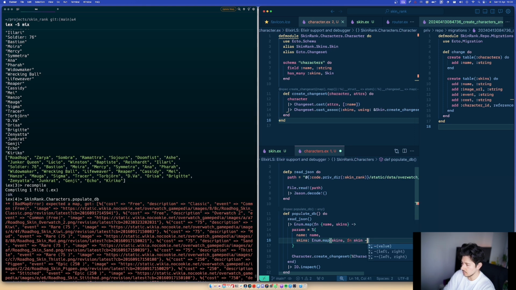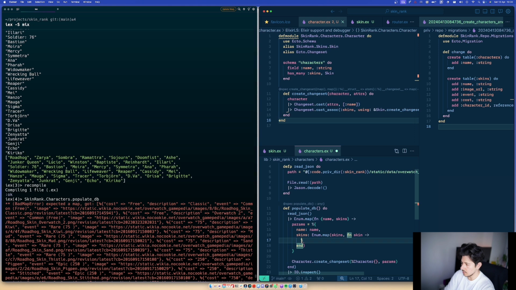Let's call it skin. And then here we go. If I remember right, there's a thing that always confuses me, which is when you're casting associations in Ecto. I always forget if you need to cast with a changeset or cast with just the params. But let's find out, and then I can use AI to help me, or you guys can help me if you want. So skins, make a skin, all good.